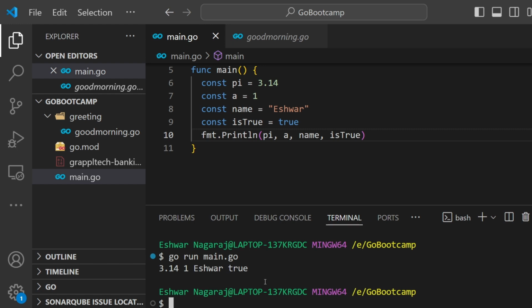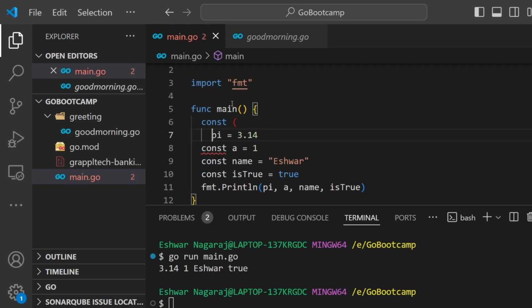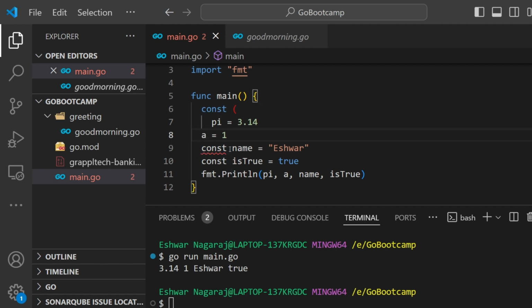Now what if every time you are using this const keyword, it looks somewhat repetitive, right? Can't we use something called grouping? Of course, we can group multiple constants as well. So here what we can do is just add a const keyword once and start with parenthesis, okay, in the next line, and remove all the const keywords.